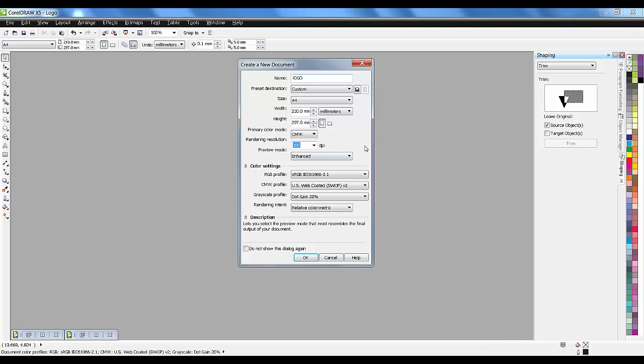and I'll keep it as it is. For rendering resolution, of course, we can come down to 150. Now if you see DPI, that is dots per inch. So now we can keep it at 150. If you enhance it to 300, it will be clearer for preview mode, and of course for rendering resolution also. So right now we will say 150 and say okay.